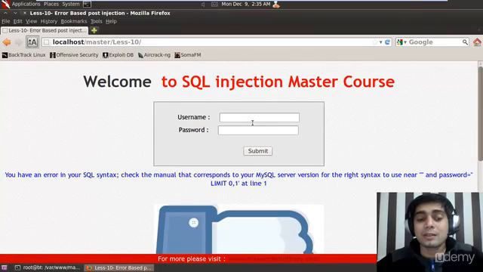Oh, that's really something new. We have got an SQL syntax error. Check the manual that corresponds to this near 'password'. Now this is something strange that happened. Let's hit a backslash here and try to find out what is the thing that breaks the query. So we can see that a single quote has broken the query.